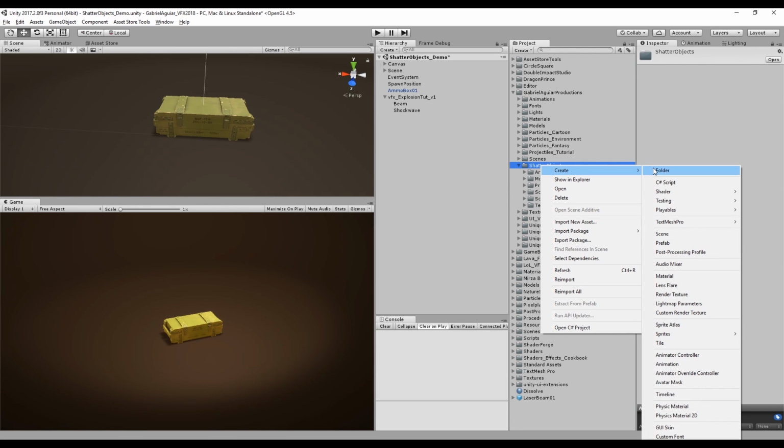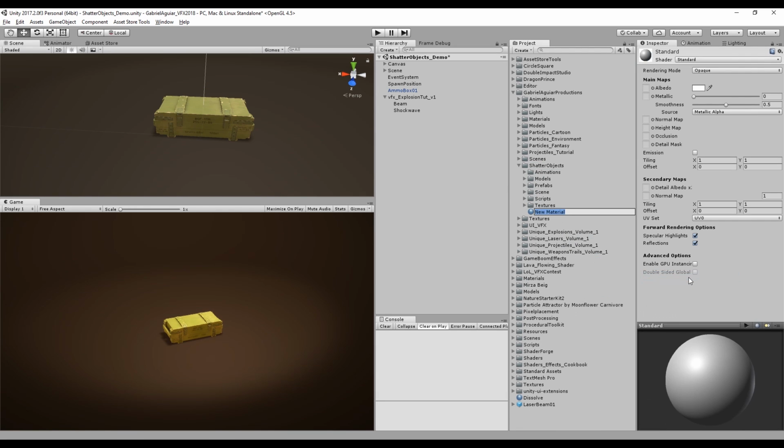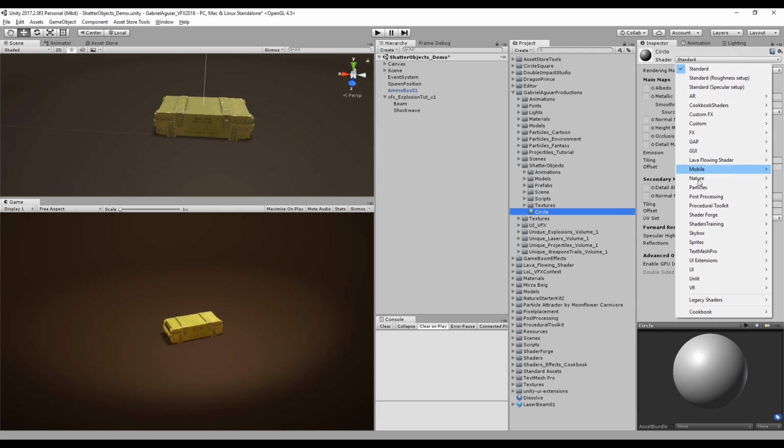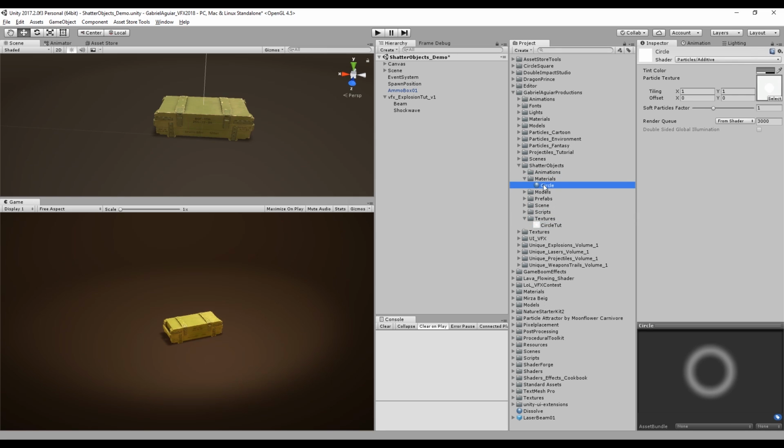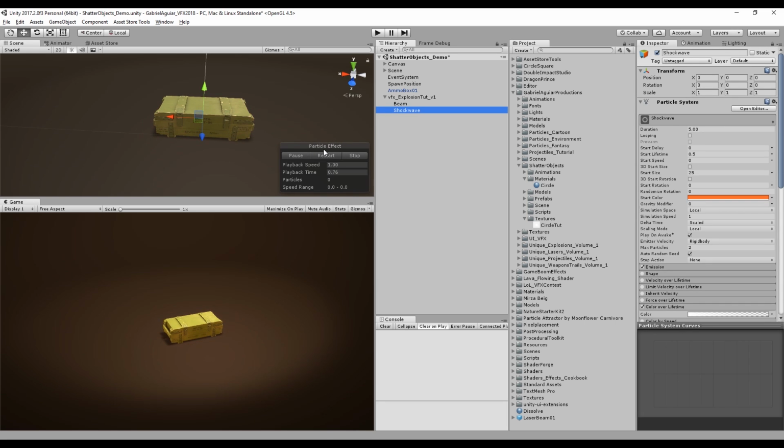Once in Unity, we want to create a material, call it circle in this case, and change the shader to particles additive. And let's drag and drop the texture that we have created to the texture slot. And now we can drop the material to our shockwave. Cool.